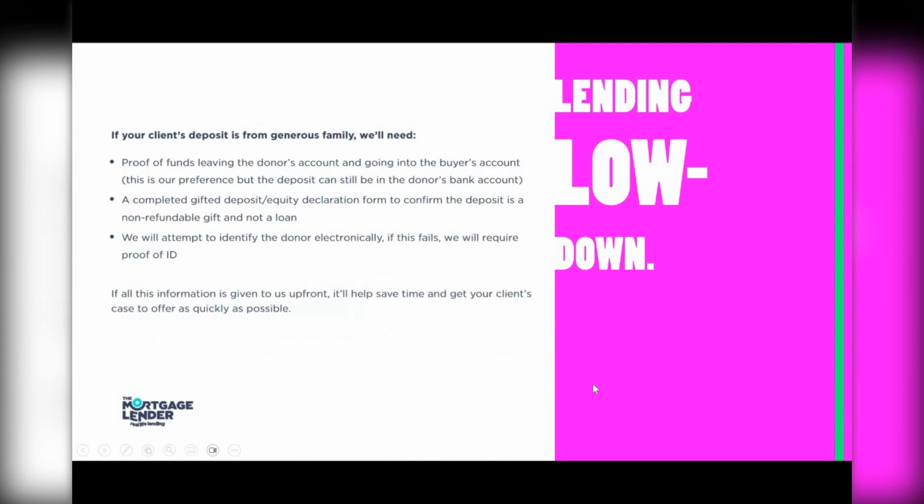If that's the case, we obviously will ask for further details. So we will try our hardest to get the donor's ID electronically. If we struggle with that, we will ask for a copy of the ID, which must be certified, and that's the donor's ID. Along with that, again, we'll ask for a gifted deposit form.